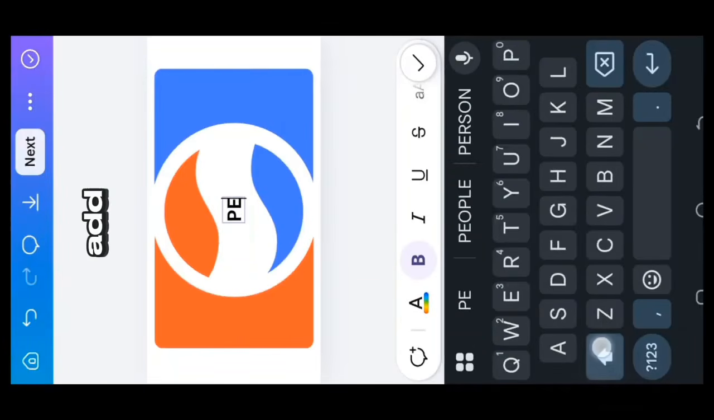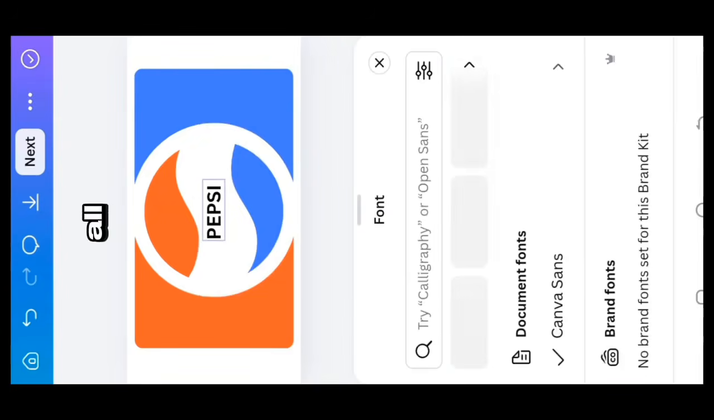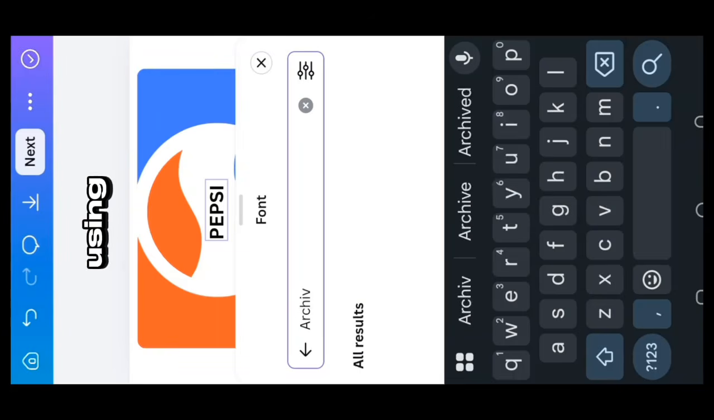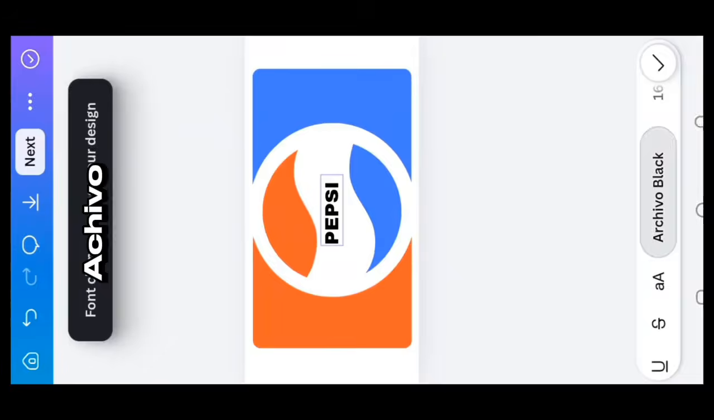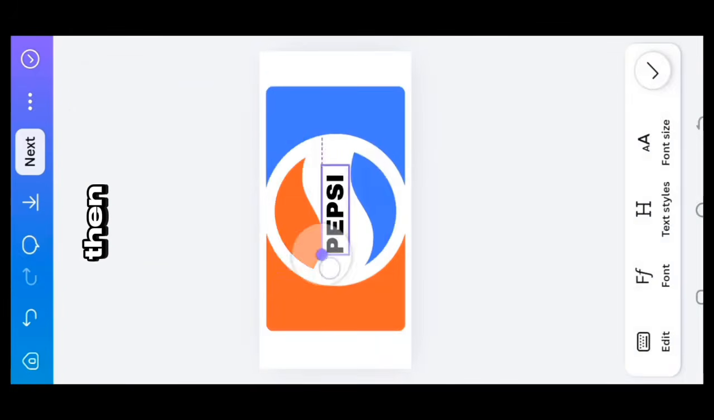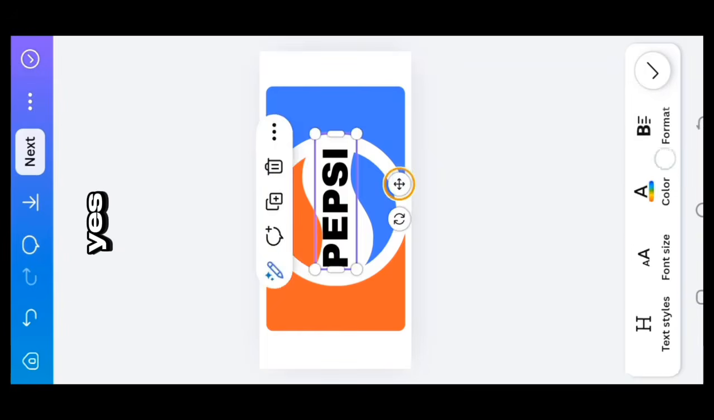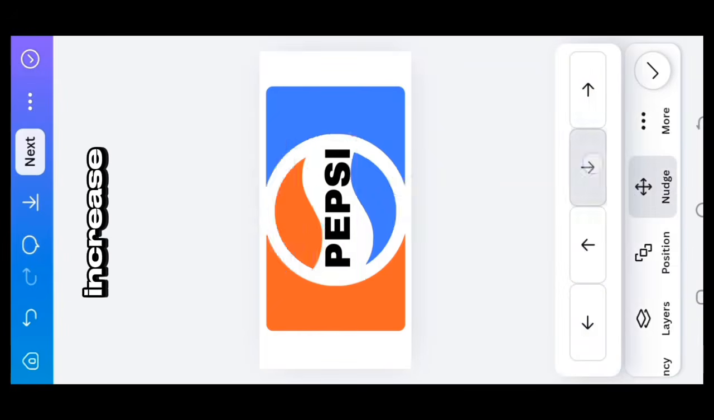Now text, add heading. You just write your Pepsi, that's all. Then for the font, I'm going to be using Archivo Black as my font. Then I'm going to increase the size. Yes, just increase the size.